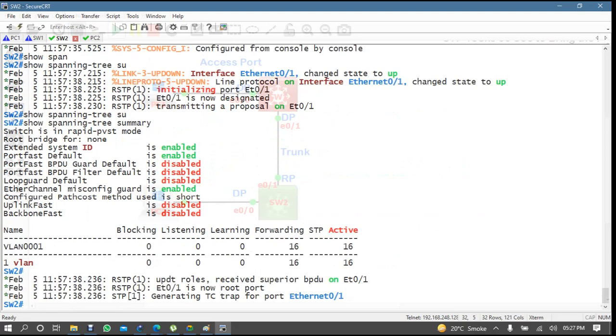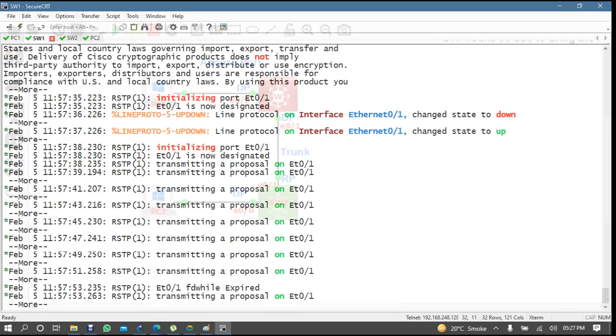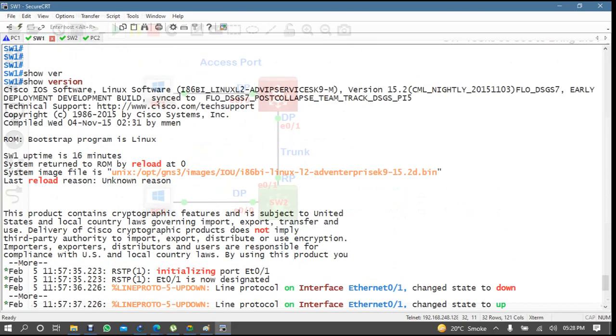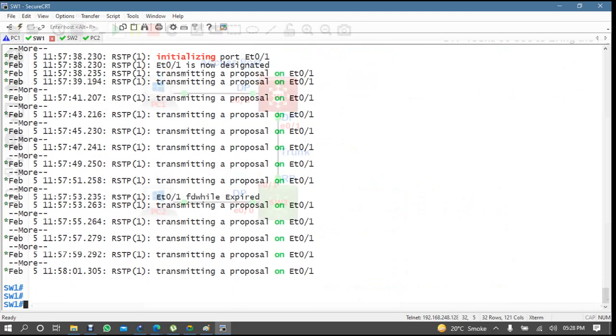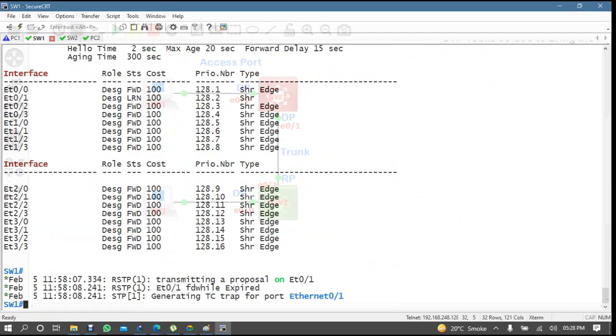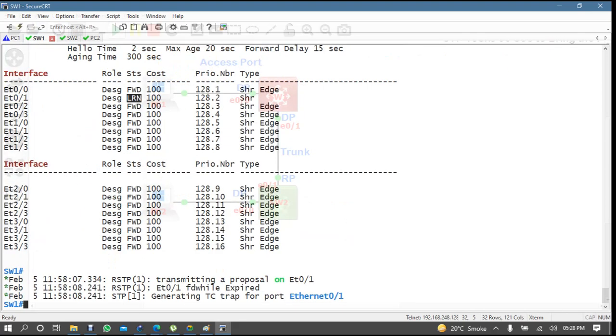Can you see here immediately my ports came to forwarding, right? Forward. And now see, received superior BPDU fast, it's okay. And now you see the communication is okay. We'll start the communication, but you can see here ports are up. Okay, proposal is going on, but no problem, we can check their status. So show spanning tree, see listening learning is going between e0/1. You can see here, yes, e0/1.